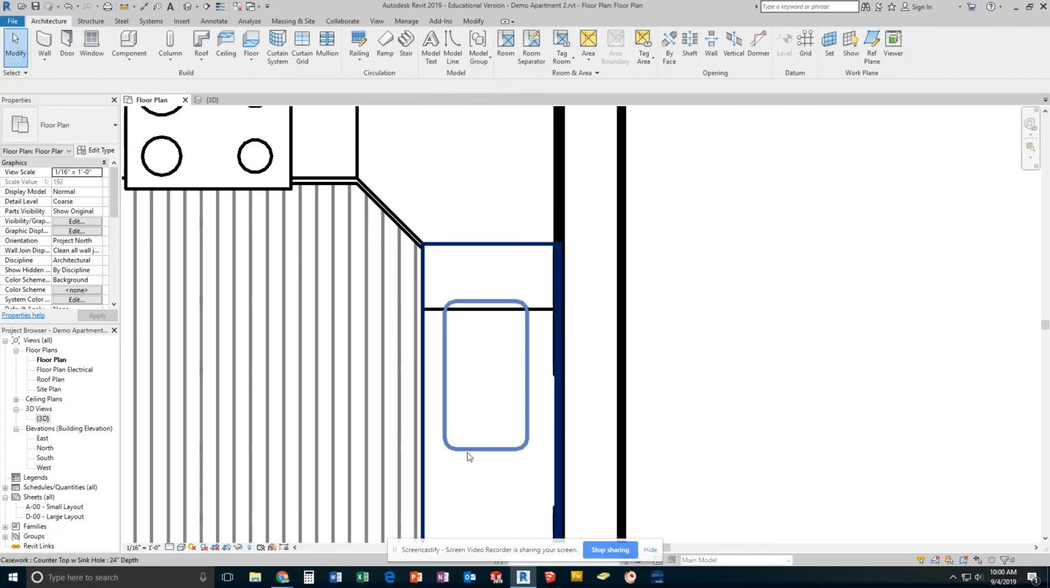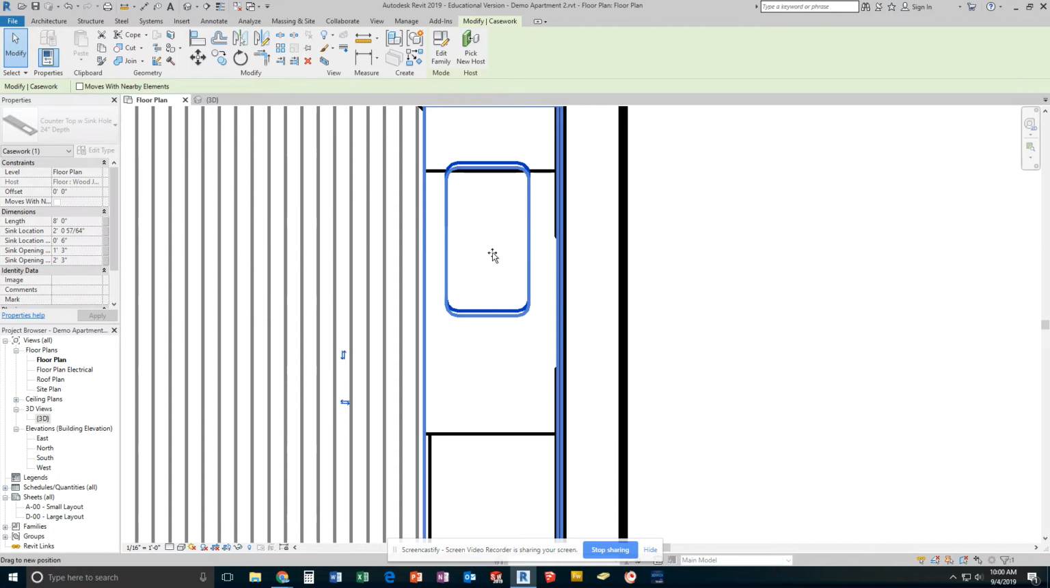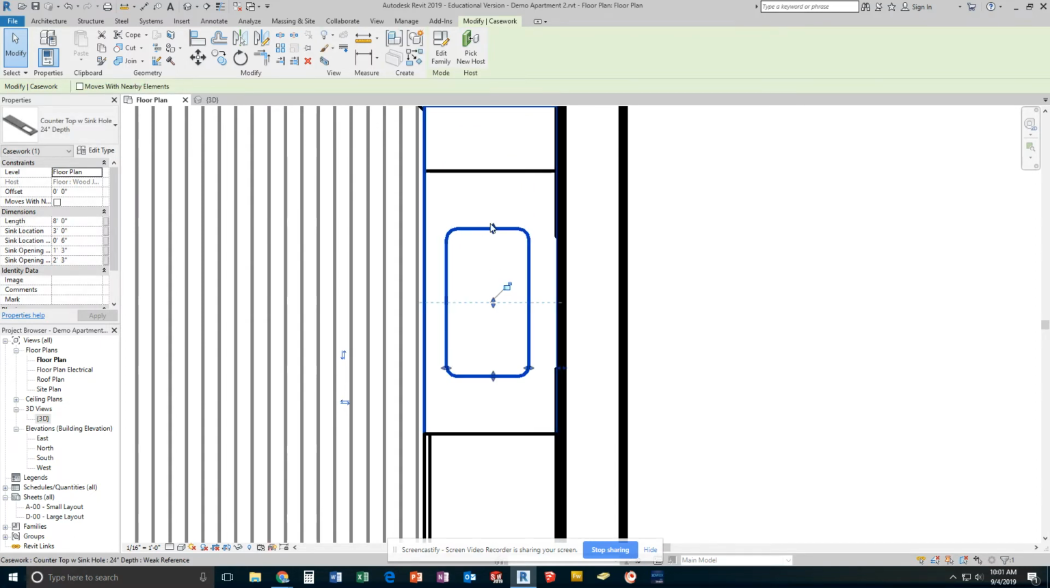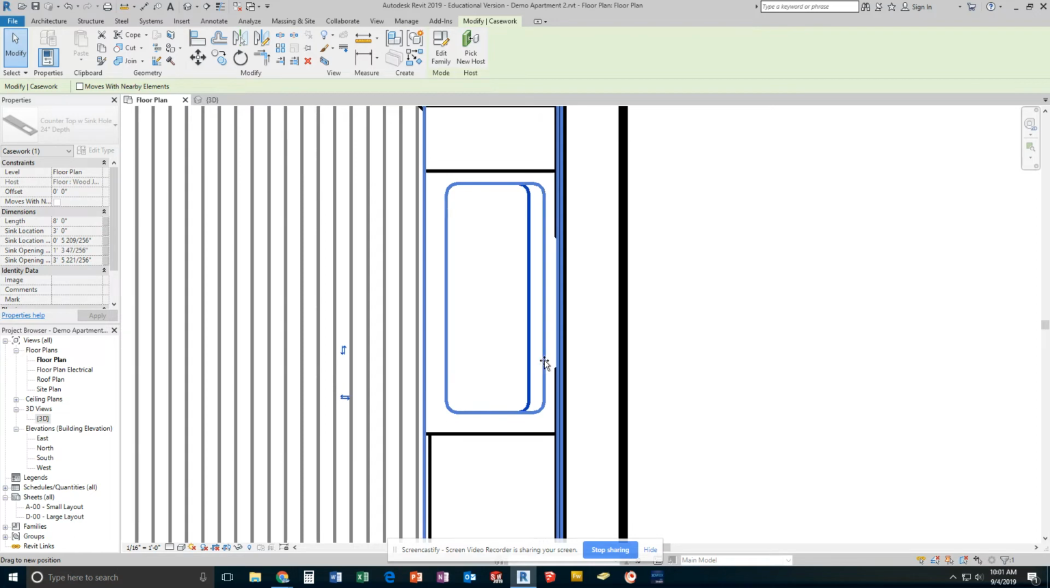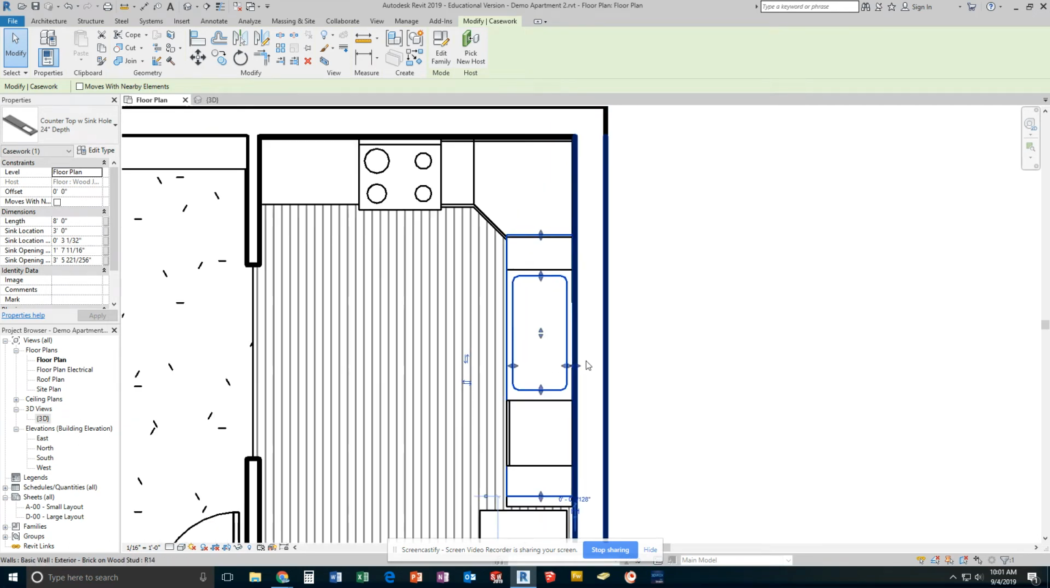But as you can see, what was missing on the previous one were these handles to adjust not only the location of the sinkhole, but also the size. I'm going to do this first because sometimes adjusting these measurements seems to affect the ends of the countertop. So I'm going to adjust the sinkhole first. I'm going to adjust all of these so that it's about this big. There's a few inches around. I can come back and fine tune those.